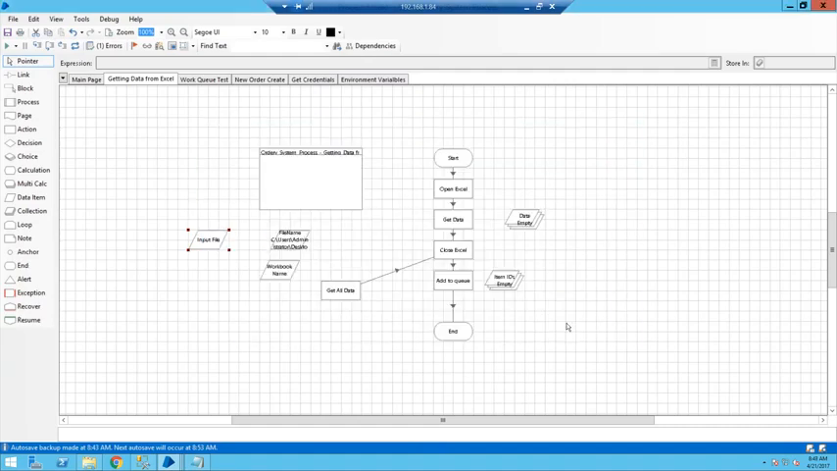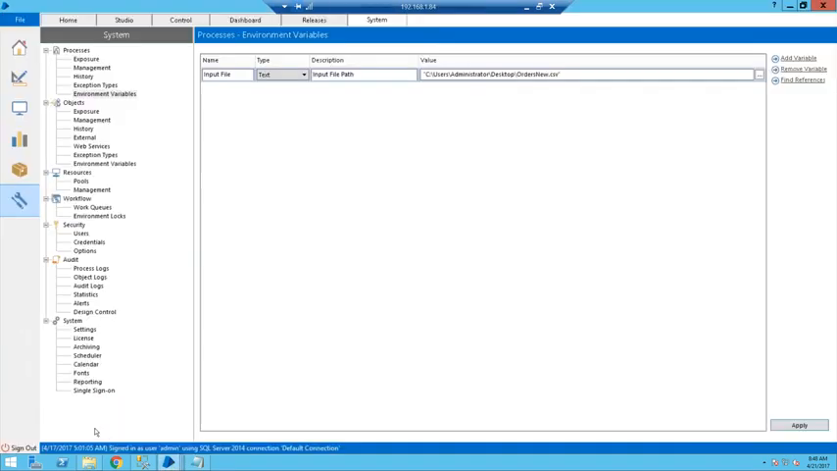So for all kinds of paths that change according to the environment, or anything in the process that will change between development environment and production environment, you have to specify it here.